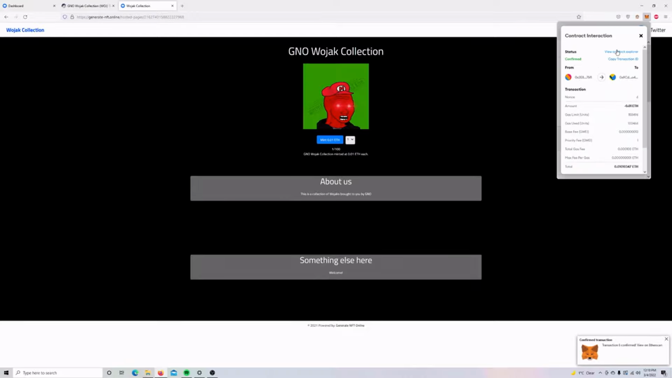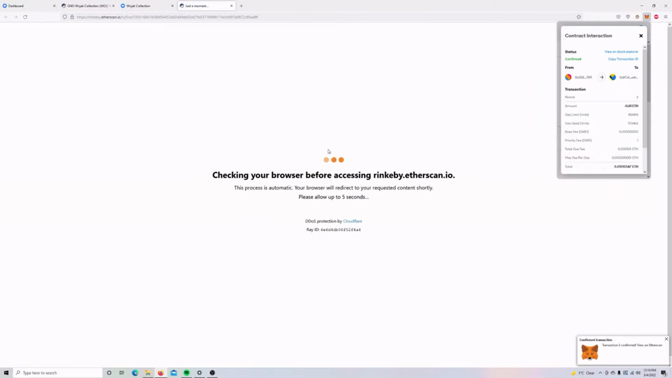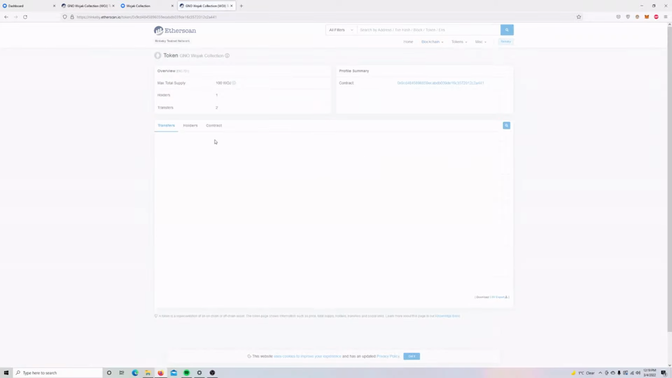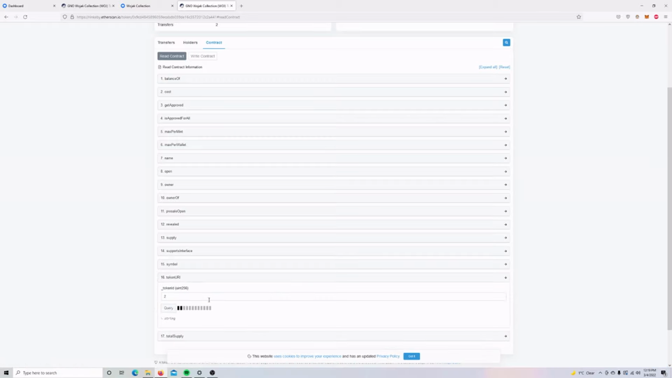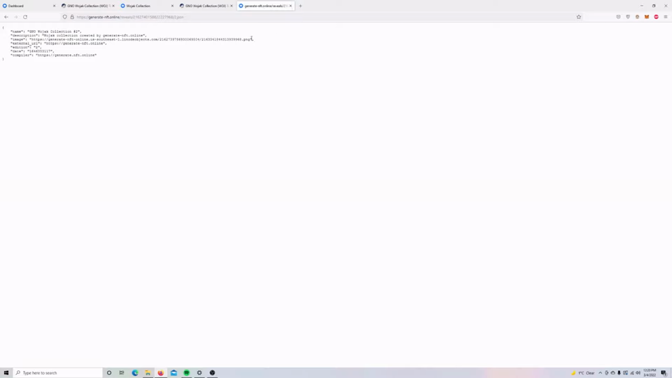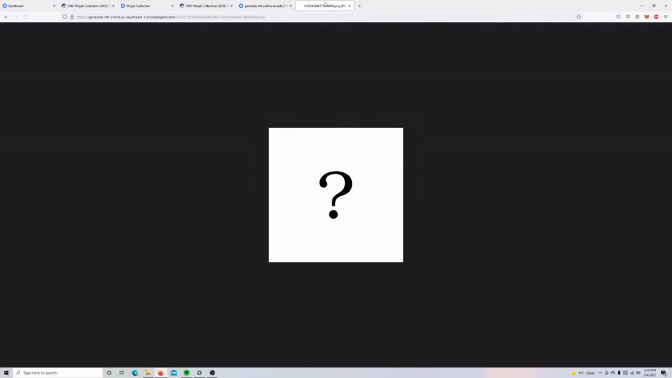All right, let's go take a look at that. Okay, so our transaction has been confirmed, and we can see here that we got token ID 2 minted to our wallet. Again, if we go and check token ID 2, the metadata will be the same as the previous one, and the image will still be the question mark, again, until we decide to actually reveal what the NFT is.